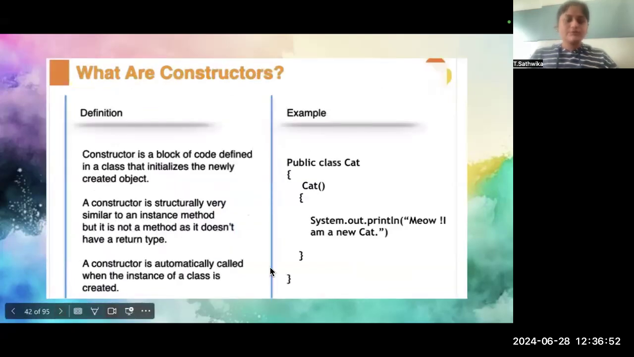Now, what are constructors? A constructor is a block of code defined in a class that initializes the newly created object. A constructor is structurally very similar to an instance method, but it is not a method as it does not have any return type. A constructor is automatically called when an instance of a class is created. For example, public class cat. This cat is a class, and we have to print "Meow, I'm a new cat." This is the statement which has to be displayed on the output screen.